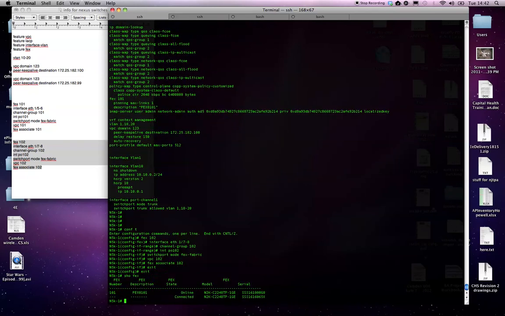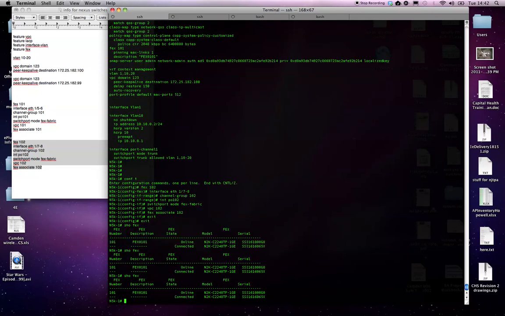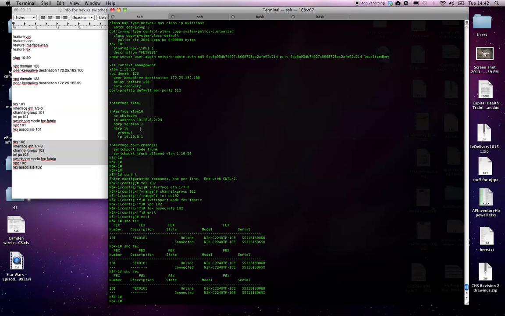So let's do a show fex. I already had one FEX connected, where I did this once before. We now see that we have our second FEX as connected, and it should go through the process of downloading the information and upgrading the image.